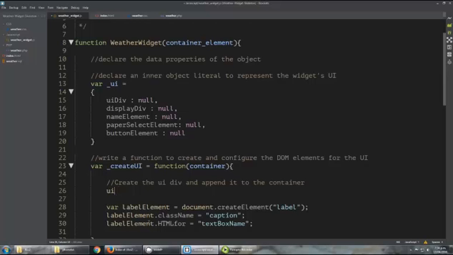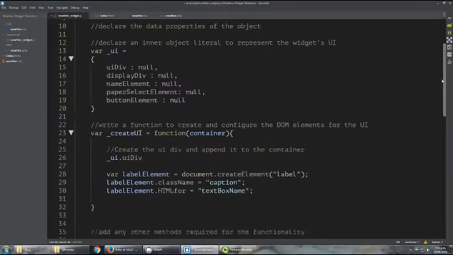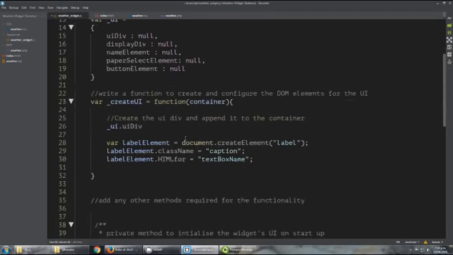oh no, sorry, because it's inside the _UI object, we need to put that first. So _UI dot gives us access to all of the variables inside it, so then we can get to UI div. I was wondering why it didn't pop up in the pop-up area. Okay, so UI div equals document.createElement, and we want to create a div here.